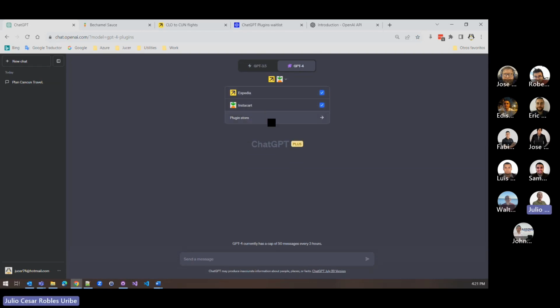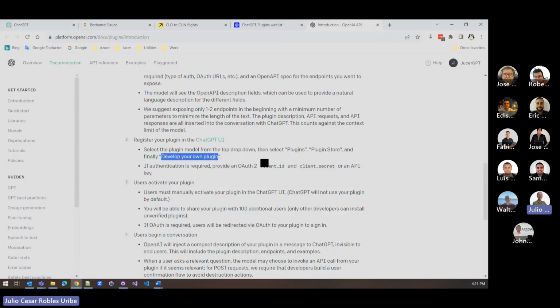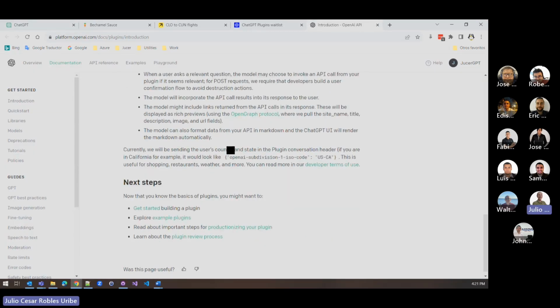Here you are getting other options, like developing your own in the plugin store. You have another option to deploy your own. But meanwhile, you can create a new one here. Do you have an example here? Let me show you how this works.